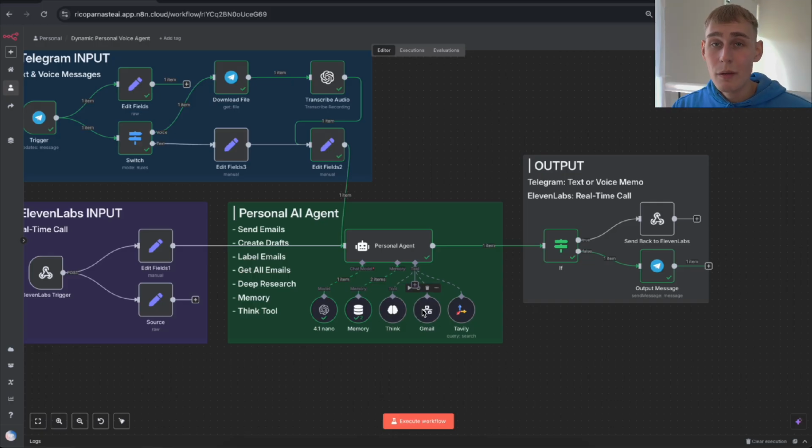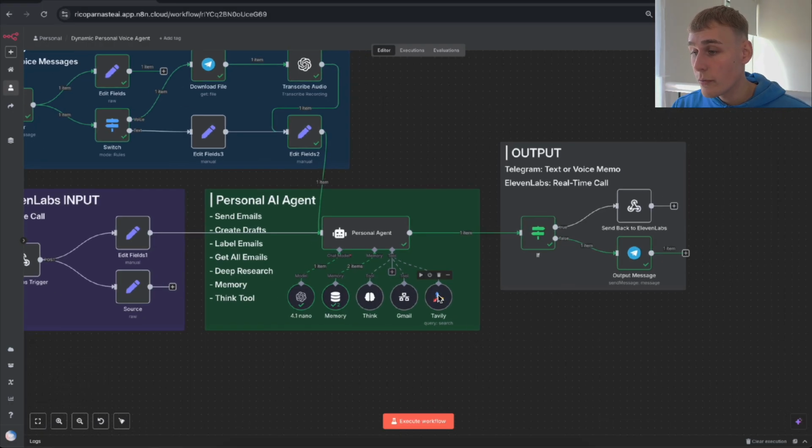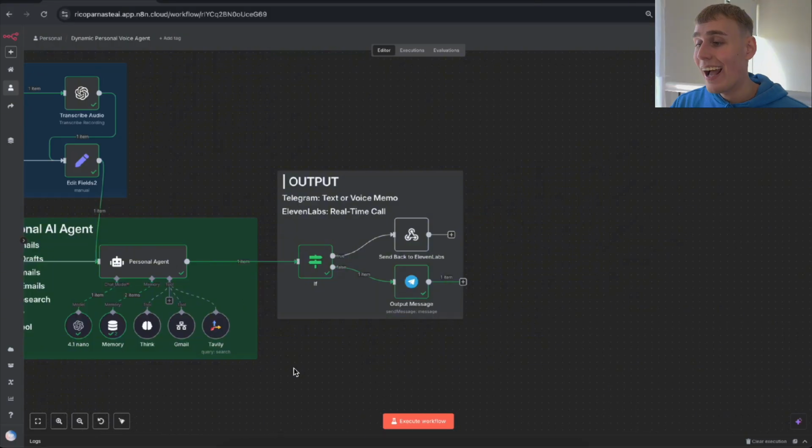And with this Gmail tool, you can basically send emails, delete emails, label emails, do everything inside Gmail. And we have Tavily tool as well, with which you can basically do deep research. And there's the output as well. Inside the if node, we are basically deciding where we're going to send the output. It can be either Telegram output or the webhook or the ElevenLabs output.